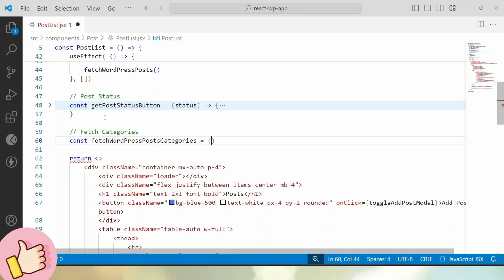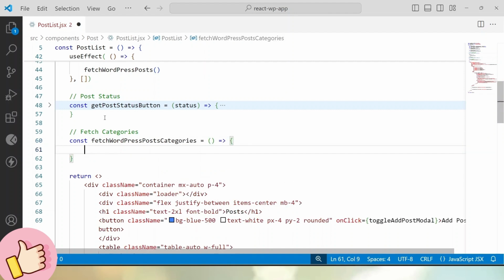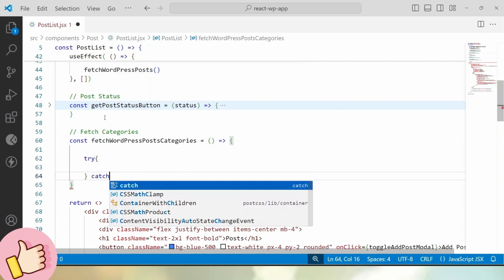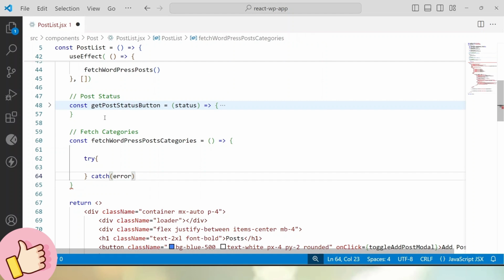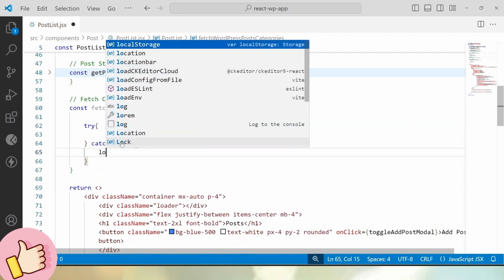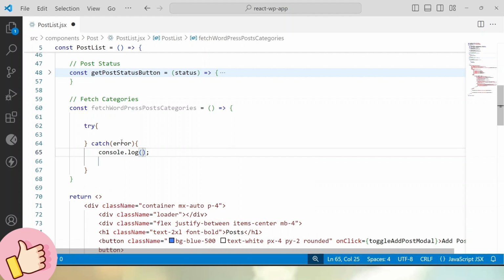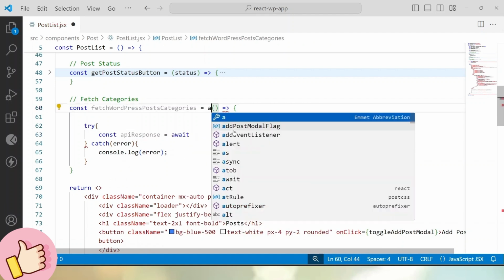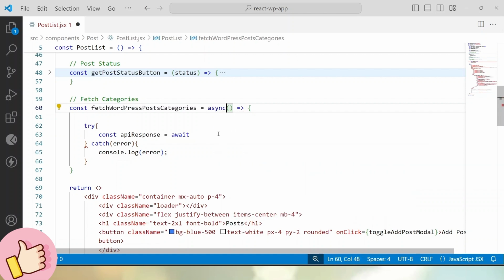equals to, and here first I will use a try-catch block. In case we have any error while calling that API, we first have to log it inside our console tab. So this is the error. Now let's go inside this try block. Here, let's say const apiResponse, or API data. Here, let's say await, and I also make use of async before this function. So async here, await the fetch API method.